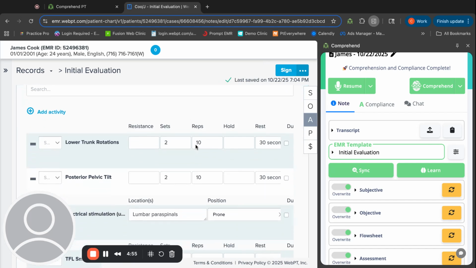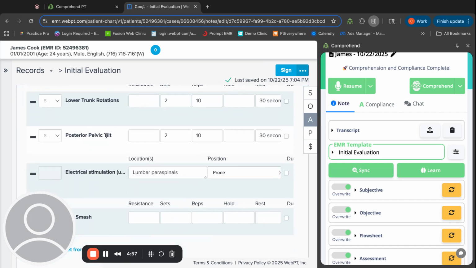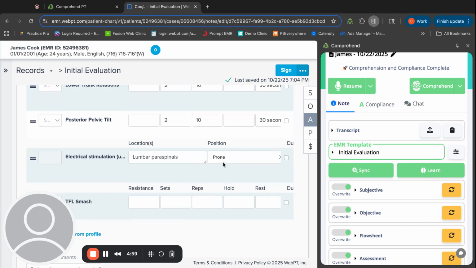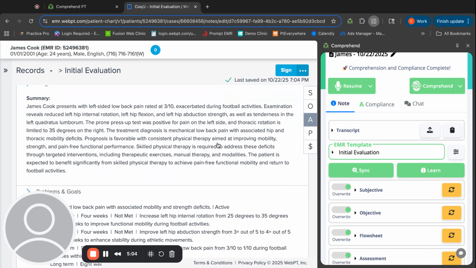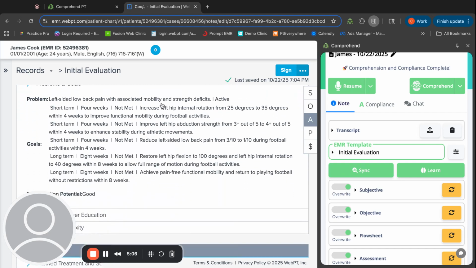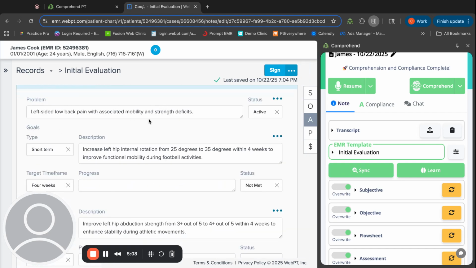Flow sheet, even filled in the flow sheet. I had these open knowing that I was going to test these. This is what it did here. Filled in each section. Same thing, wrote my assessment for me, wrote all my goals, and even in the goals now, we'll fill in every section.